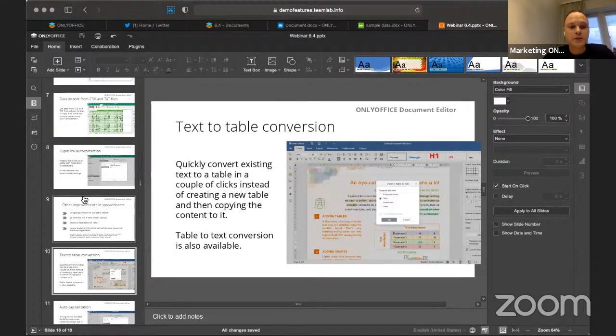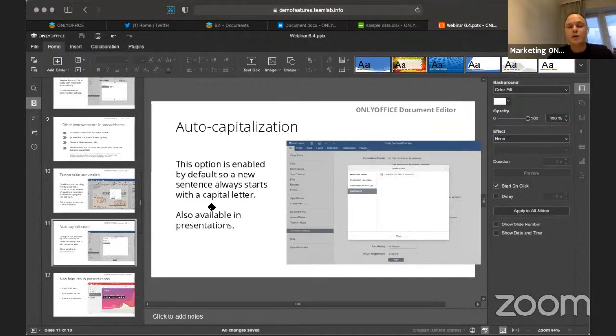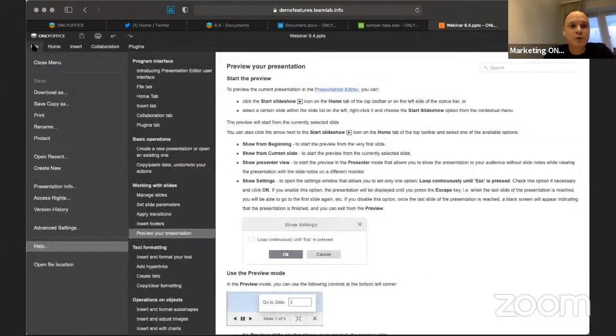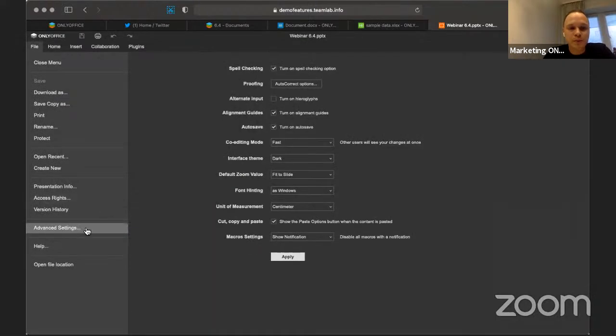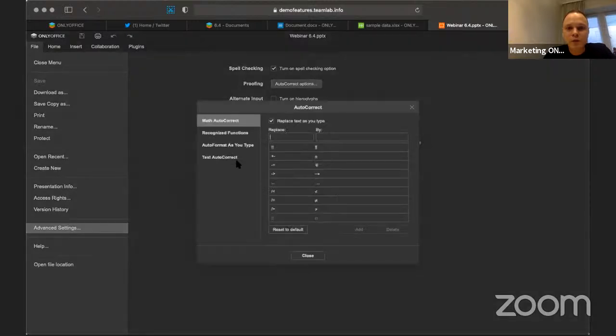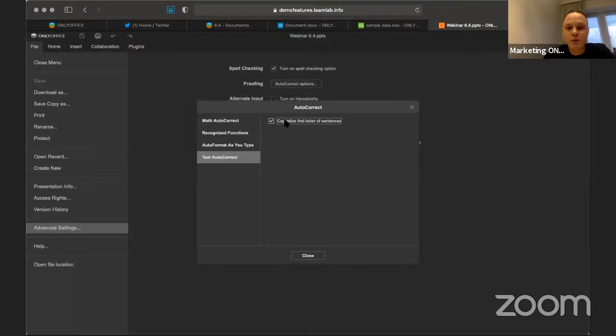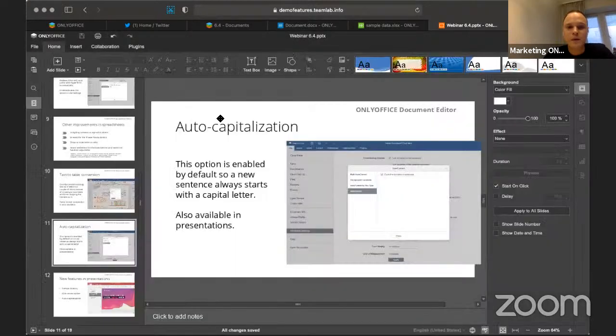And next, now you can choose to automatically capitalize first letters in sentences. This is available for the document editor and for the presentation editor, and you can enable and disable it in settings. Since I'm already in the presentation editor, let me show you right away. You just go to advanced settings and find proofing, and then go to text autocorrection. Here is a checkbox where you can choose to capitalize the first letter of sentences. All right.